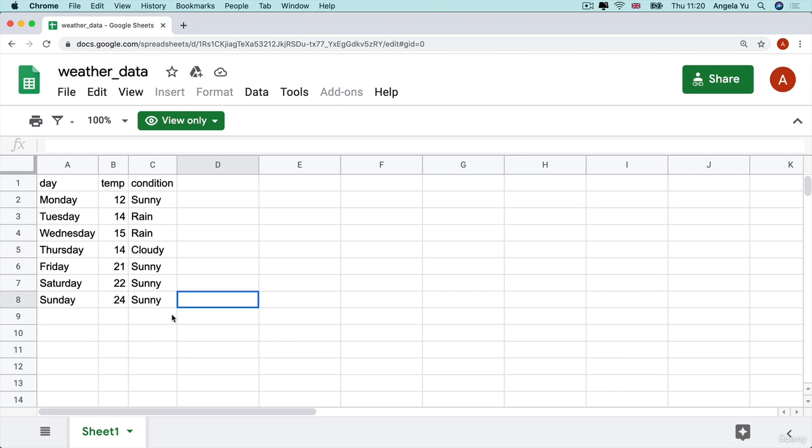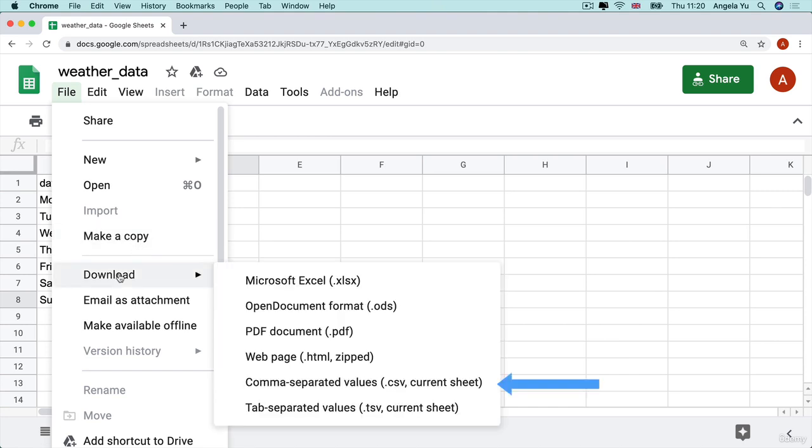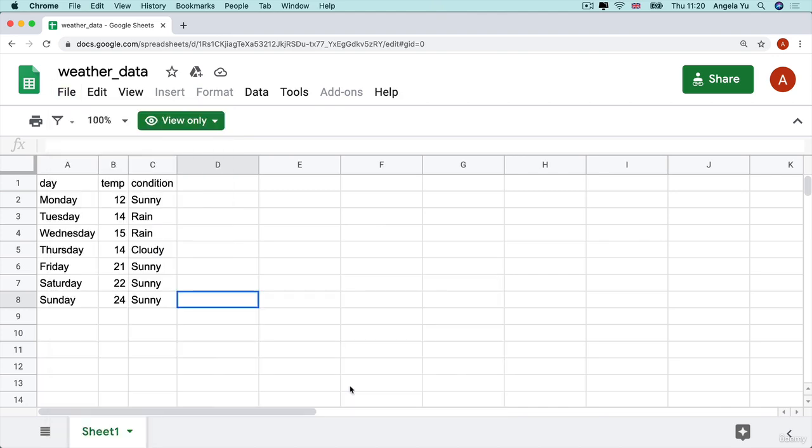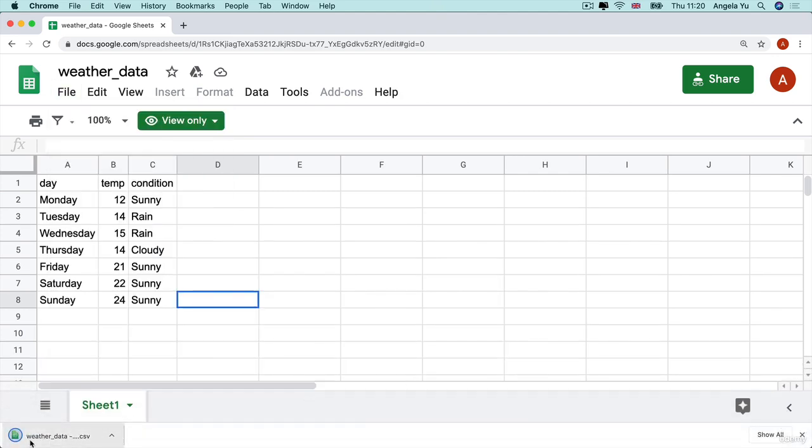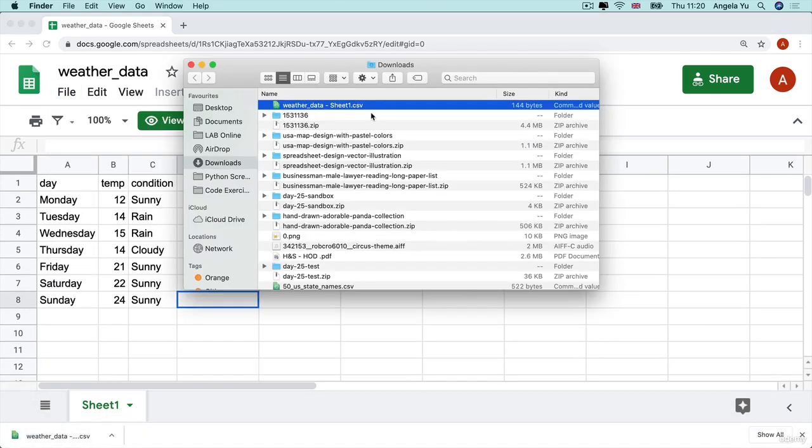So the first thing I want you to do is to head over to the link in the course resources, which will take you to this spreadsheet. And then once you've got it open, then go to File, Download, and I want you to download it in the comma separated values or CSV format. And you should end up with a file like this.